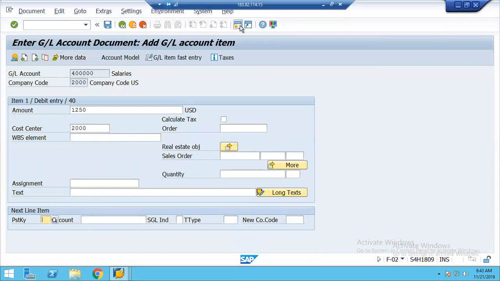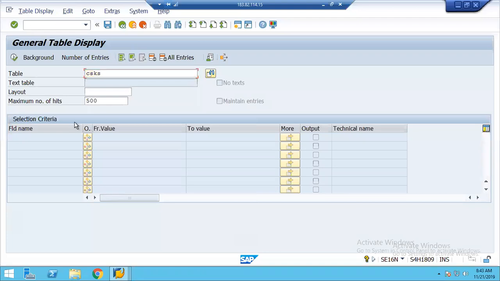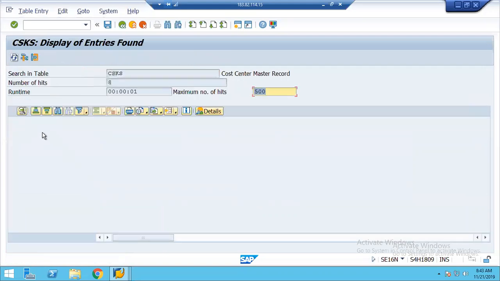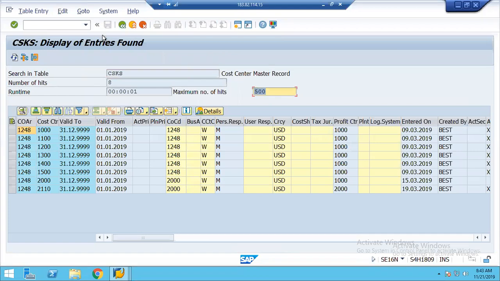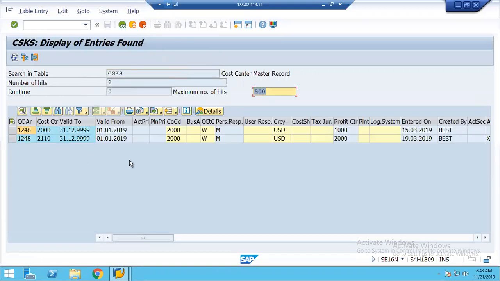Let me just check the cost center master data. SE16 and CSKS is the cost center master table. Controlling area is 1248. How many cost centers? We have got only 2 cost centers. We will have to select with company code. Company code is 2000. With 2000, I think we have got only 2. So these are the two cost centers, and this cost center is linked to 1000 profit center, and this cost center is linked to 2000 profit center.